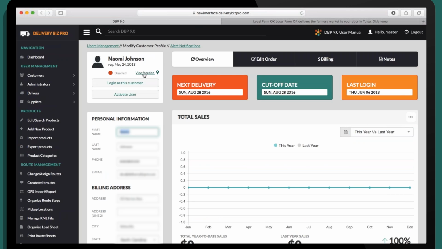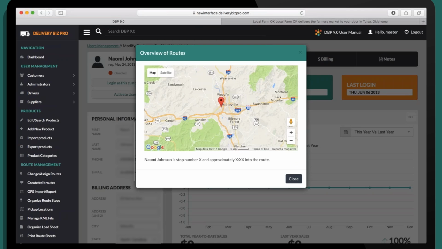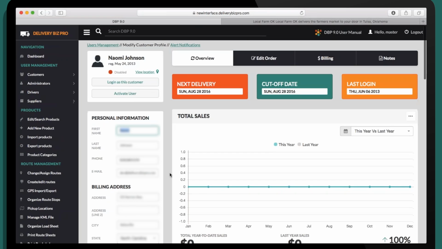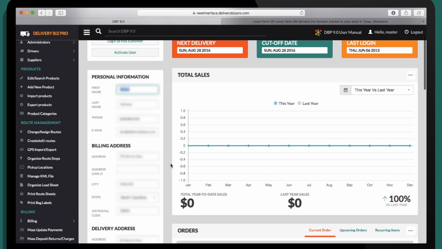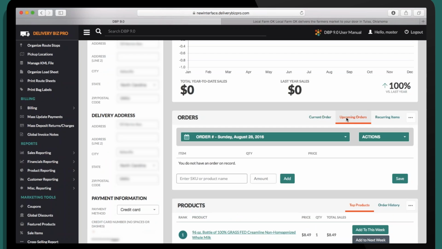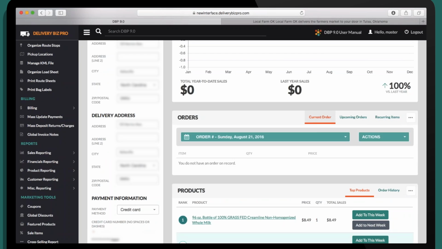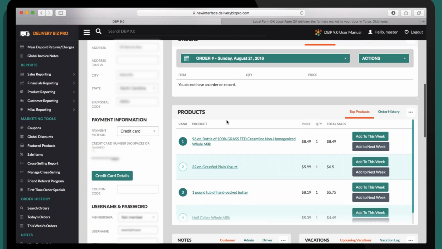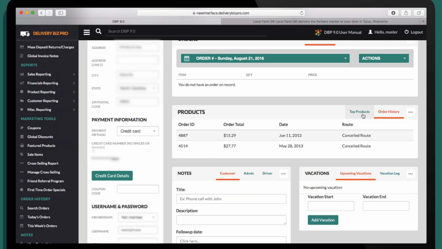We could view their location on the map and kind of figure out where they're at on the route. You could update any of their personal profile information. You can easily update any order, whether that's their current order or upcoming orders or their recurring items. Any of that stuff can be edited and added to directly from the profile. We also show all the top products that this customer has ordered. And you've got quick links where you can easily add this to this week's order, add it to next week's order. We could also go directly into their order history and see what type of order totals they've had.